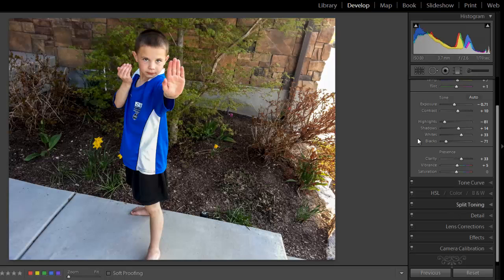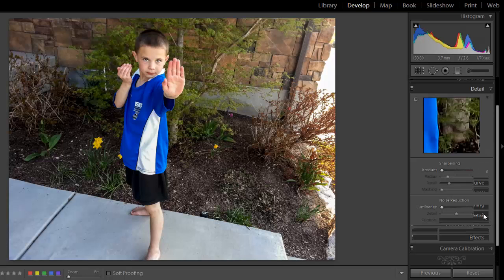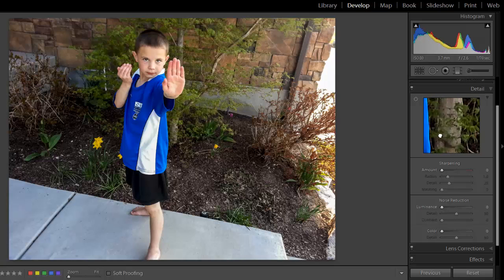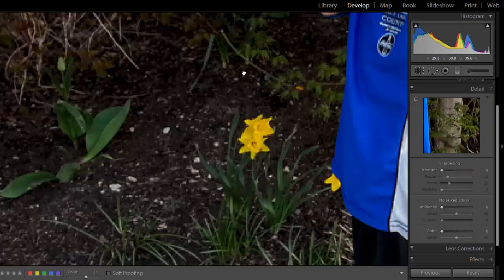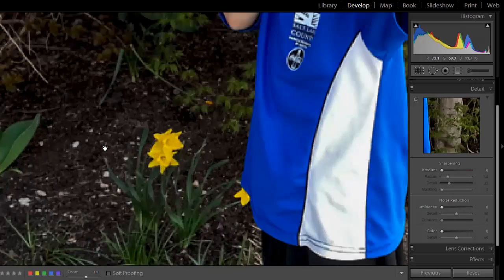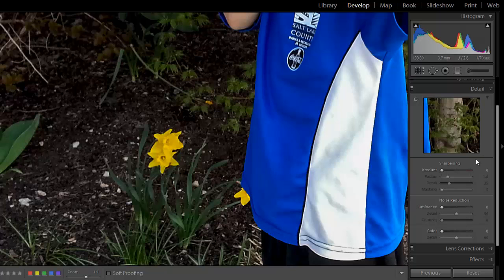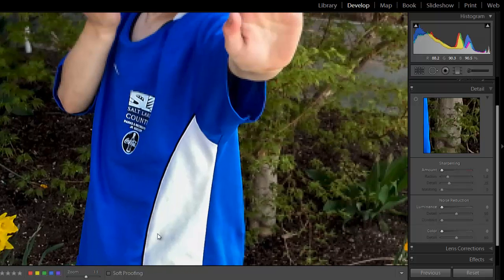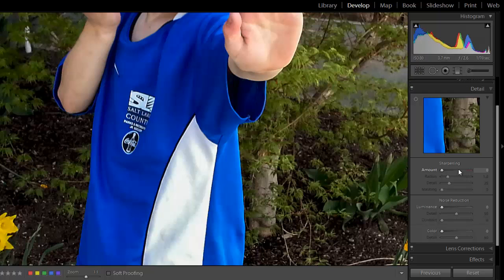The next thing I'm going to go to down here is the details. Details is sharpening as well as noise reduction. Now sharpening, this is a cell phone picture like I said, so, you know, we could try and sharpen it. There's probably not a lot we can do with it. Cell phone cameras are only as good as they're going to be, but let me show you kind of what it does here. So what we're going to want to do is zoom in so we can actually see what it's changing, and then go ahead and increase this sharpening.